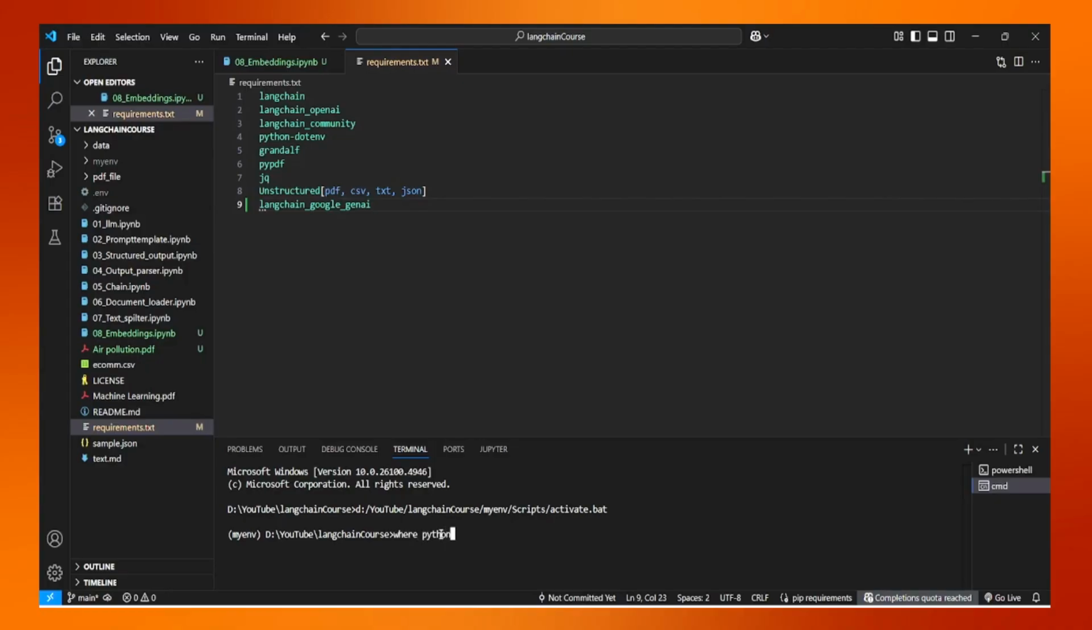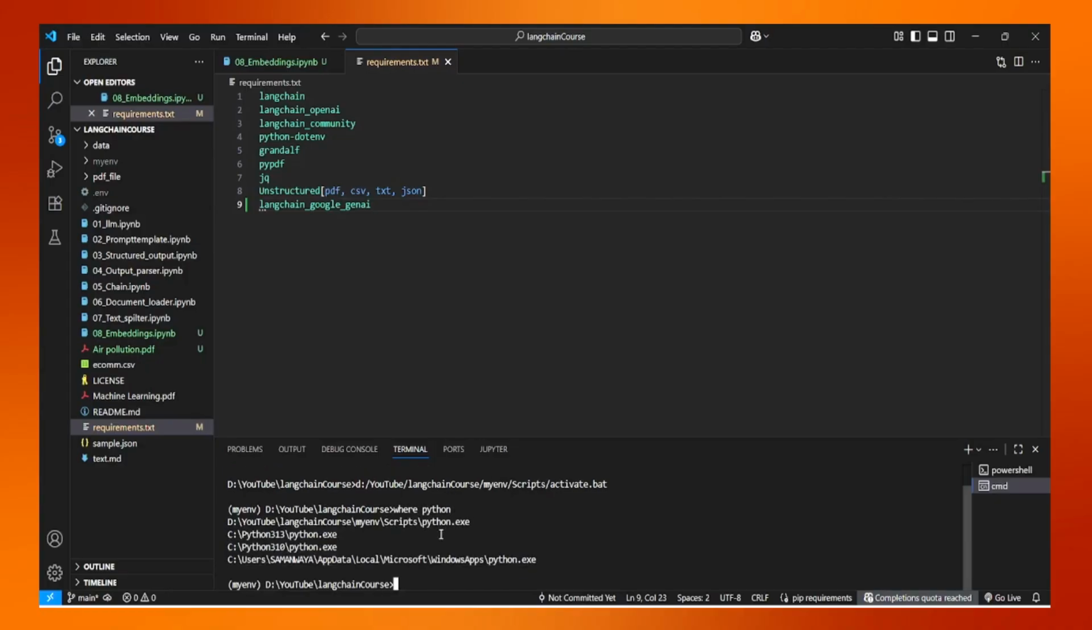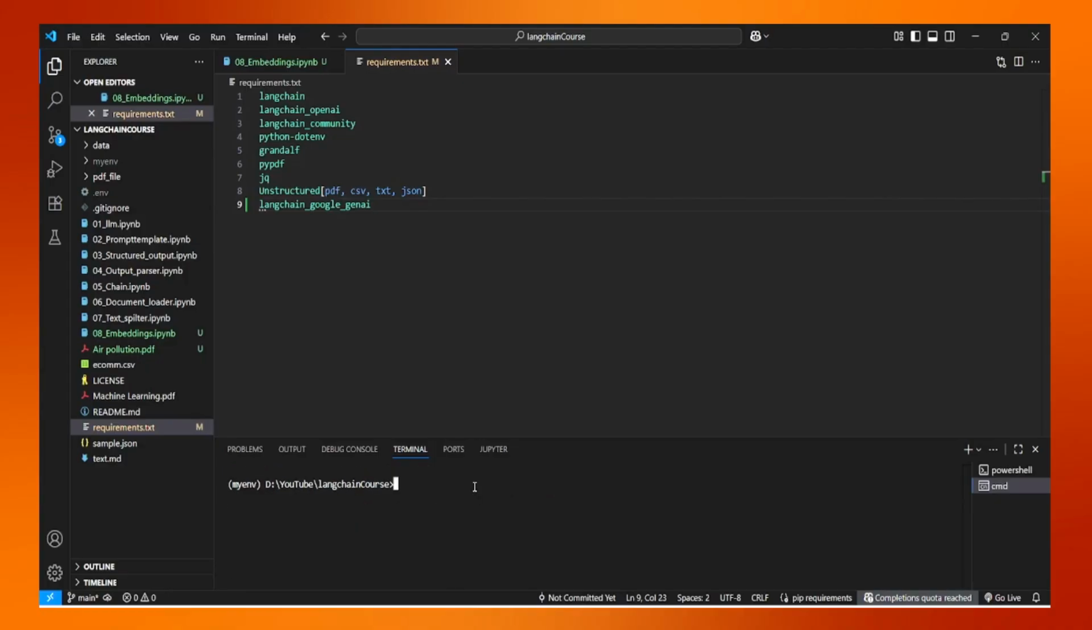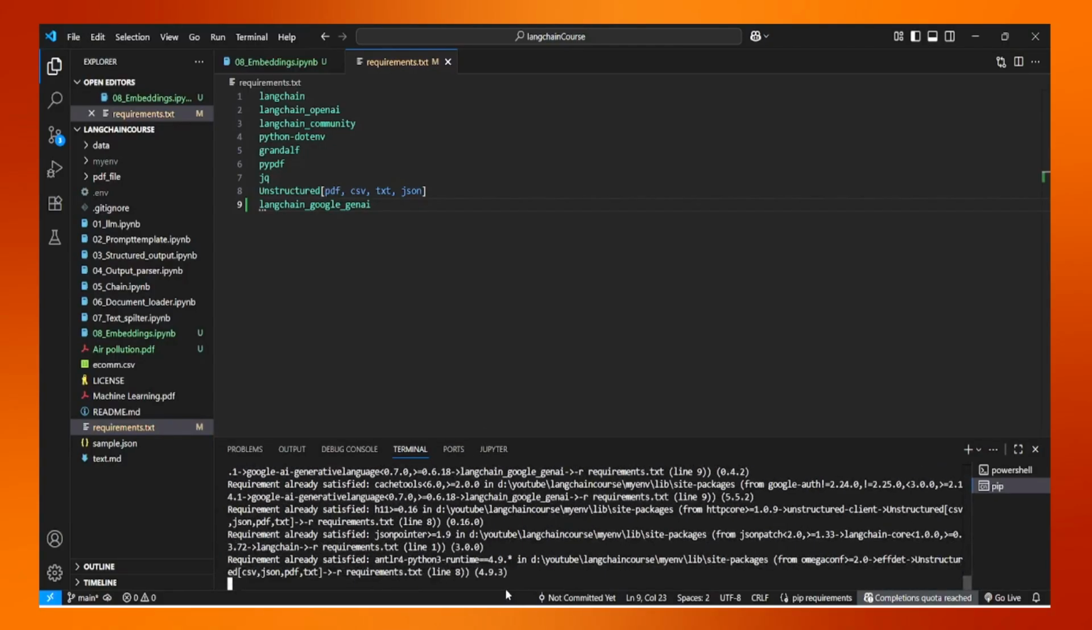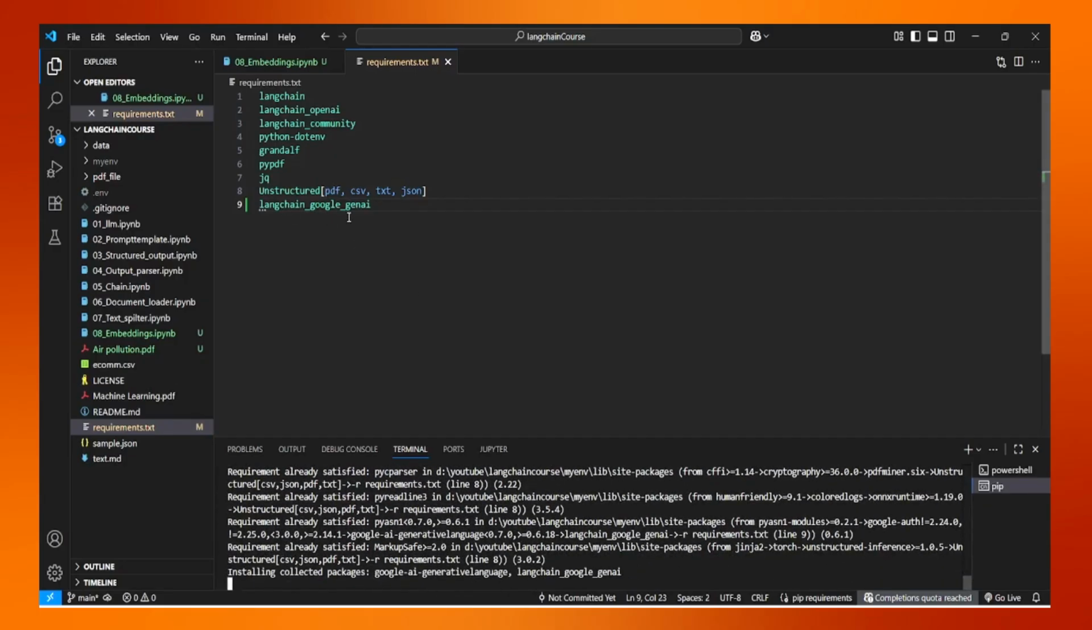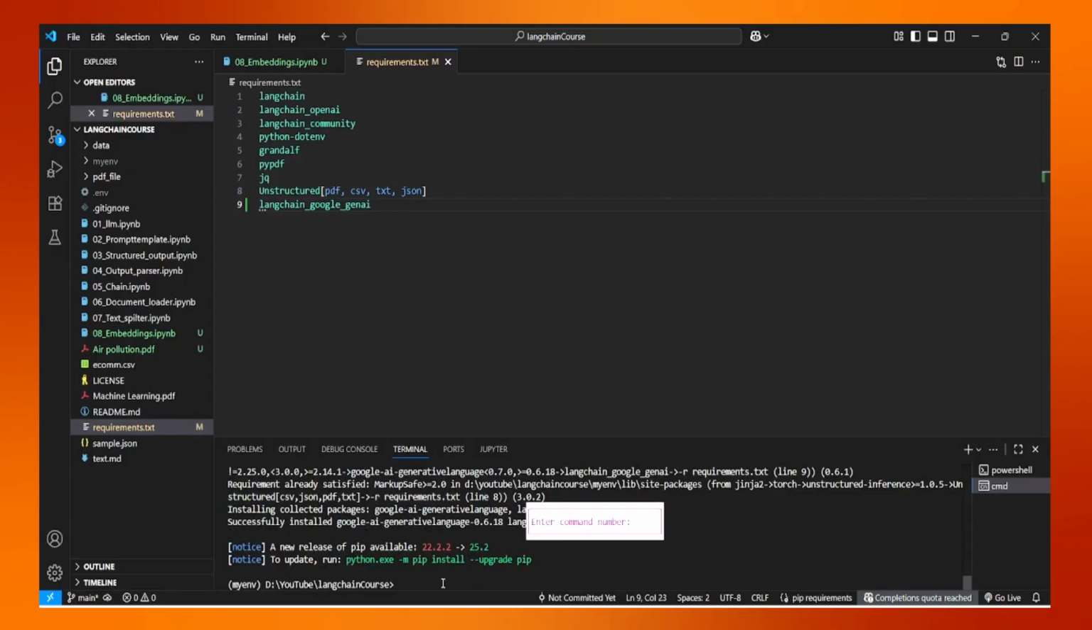Well, Python, let me check my Python. Okay, it is running. Now let's install it. Okay, pip install -r requirements.txt. Okay, now our Google Gen AI embedding model gets installing. Okay, so wait for a minute. Now it has been installed.